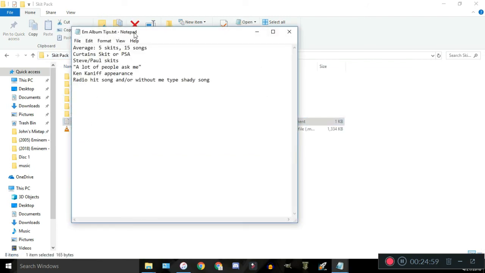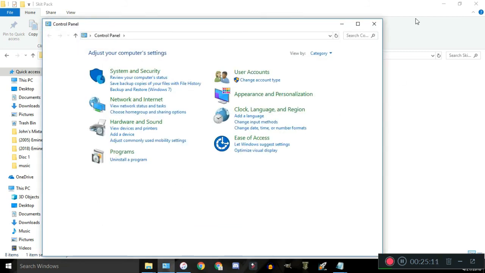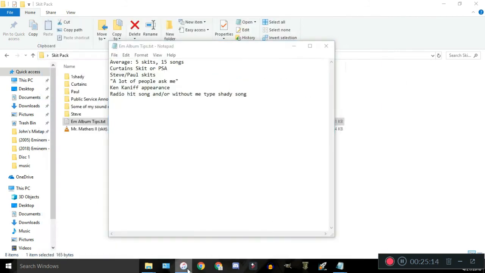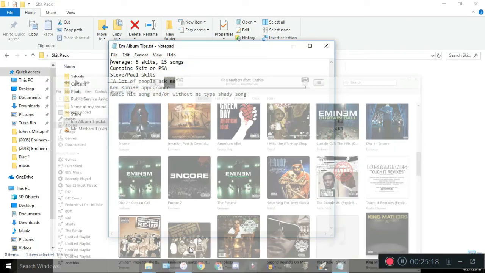Oh yeah, I'm just gonna talk about this at the end. This is unrelated, so if you don't care about this and you're only here for Audacity, then you can leave. But on average, Eminem albums have 5 skits and 15 songs. Now, that was the case before Recovery, because Encore, Eminem Show, Relapse, all those were like that.